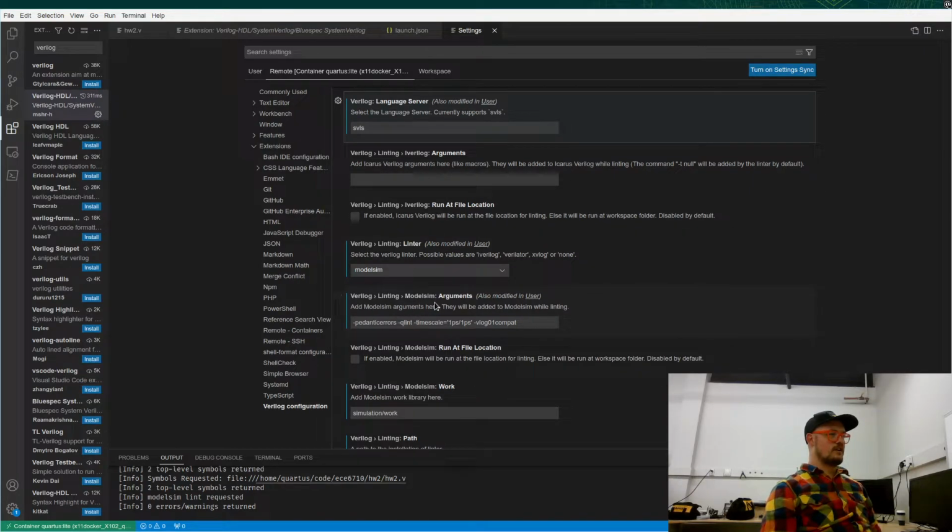And I've added a few arguments to Modelsim. Pedantic errors will catch warnings that should be errors, or warnings that could potentially cause errors. QLint just gathers more linting information. Timescale is the default timescale to use if one isn't specified for your test bench. And then vlog01compat, that's the most important one right here. This sets compatibility mode to Verilog 2001 format, which means that it will not allow you to use System Verilog features that might be suggested by the language server, since the language server is a System Verilog language server.